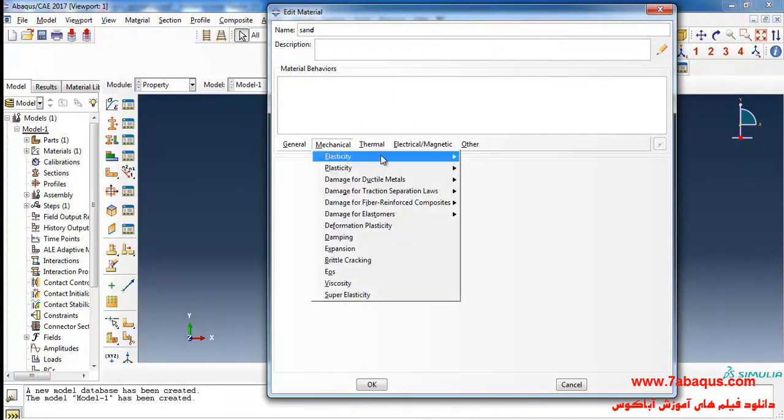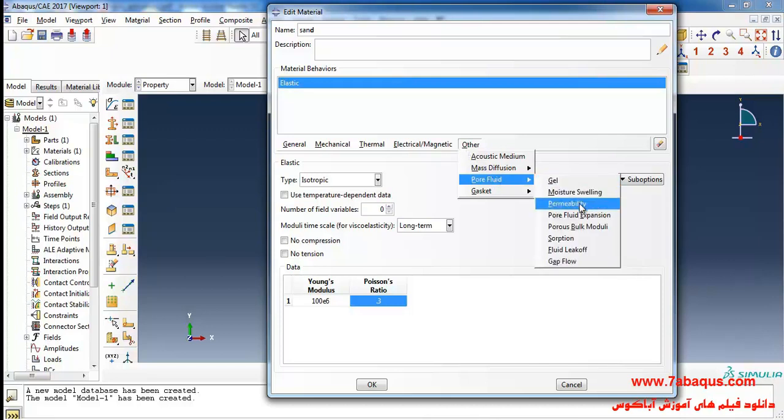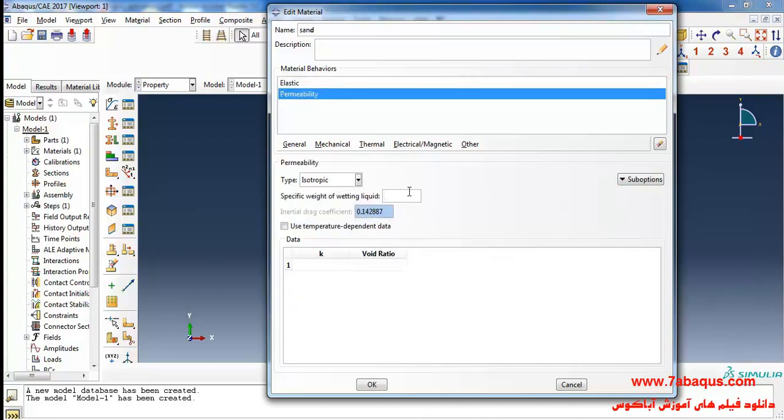I will select elasticity and elastic from mechanical menu. Young modulus is 100 multiplied by 10 to the power of 6 Pascal, and I'll enter the Poisson ratio as 0.3. Then select pore fluid and permeability from other menu. Enter specific weight of water equal to 9,810. The coefficient of permeability equal to 0.00016 meters per second, and void ratio equal to 0.8, and OK.